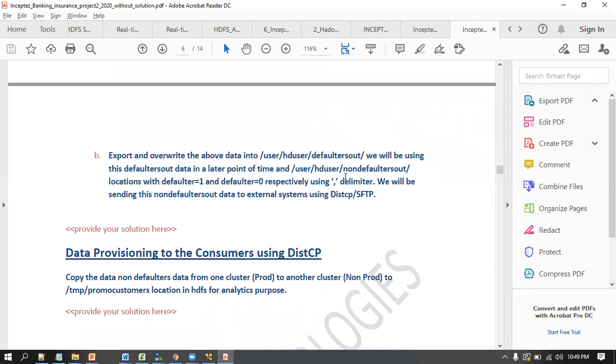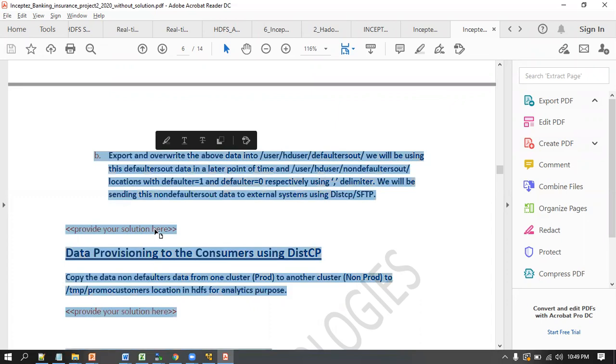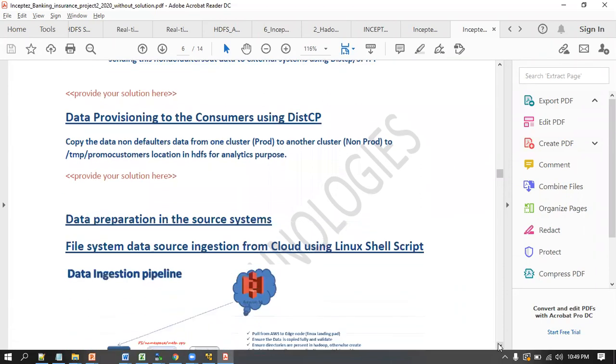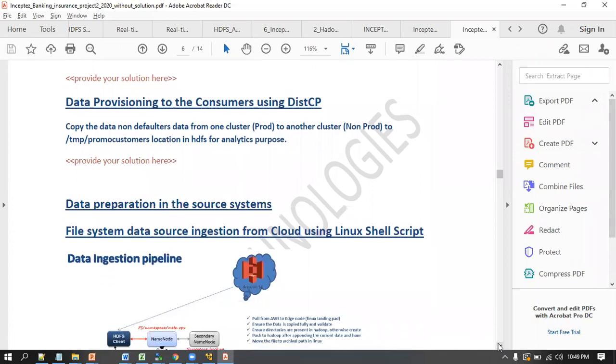Then we will be using this defaulters data or non-defaulters data at a later point of time for performing some sort of activity. The non-defaulters data we are going to send to the other system using DistCP or the SFTP protocol. Let us see this at a later point of time. So provide your solution. How do we export data from Hive to an HDFS location? That's what I wanted you to do here. Then, data provisioning and consuming using DistCP.